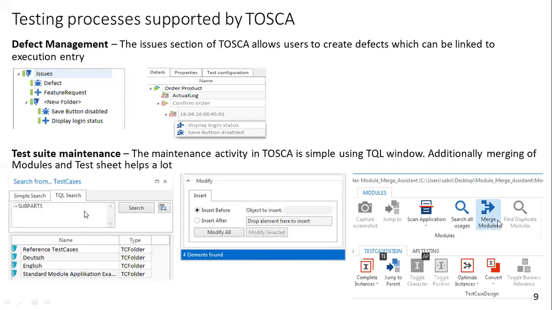Let's say I need to modify 10 test cases. Even if I identify 10 test cases out of 1,000, I would need to modify them one by one. But here, Tosca gives a facility to do bulk modifications.